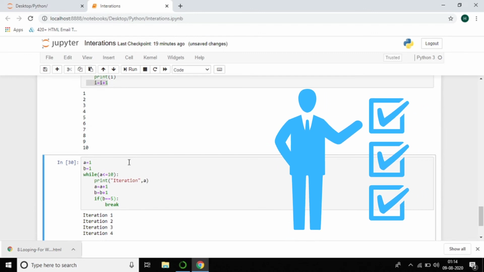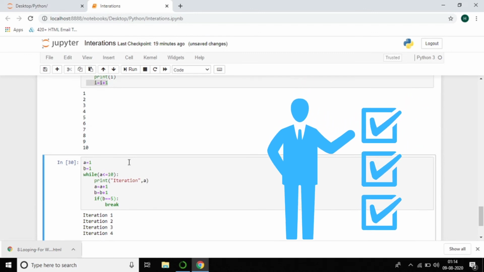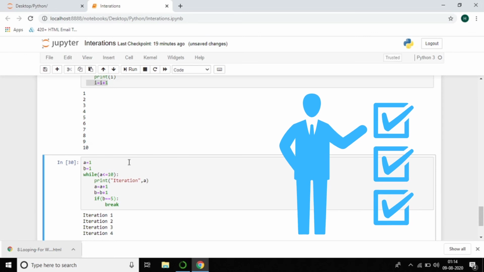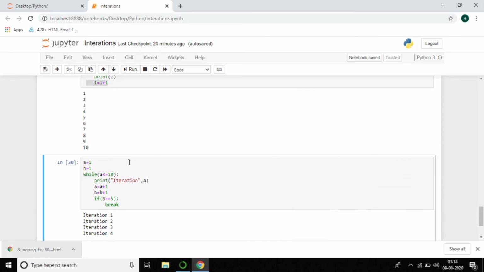I'll give a task related to the for loop and while loop in the description, so don't forget to do the task. This is all about iterations. I hope everyone enjoyed learning about iterations.